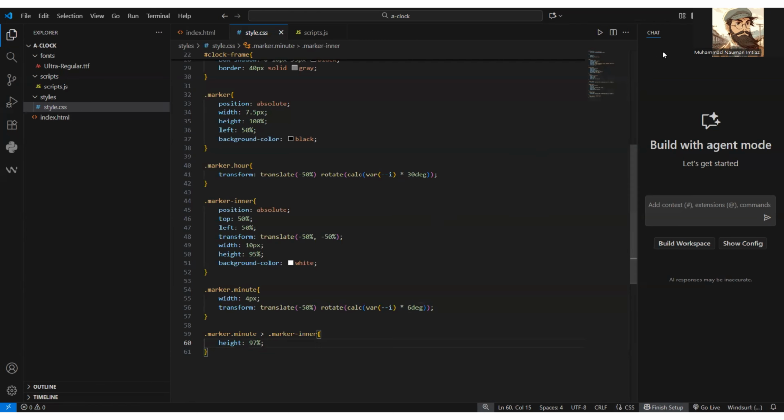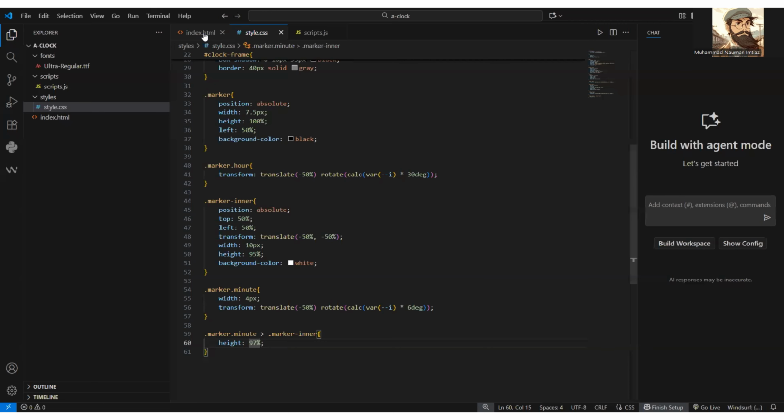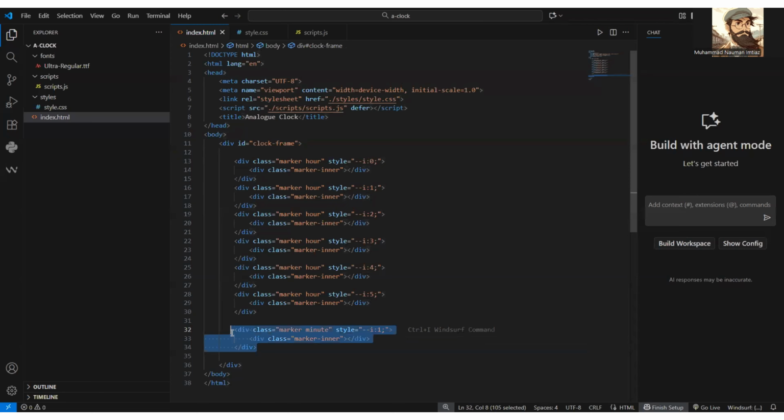We will just go back to browser and refresh. Okay, so see, we have got 2 minute markers. We have made the inner 97% height, and we have applied the properties and rotation. Now we just need to add in the markup, and it would automatically sort this out. We have to be careful with the indexing here in i. I will just explain as well.